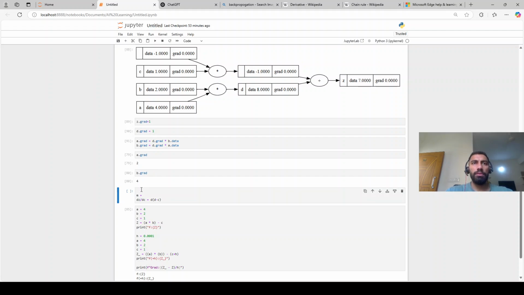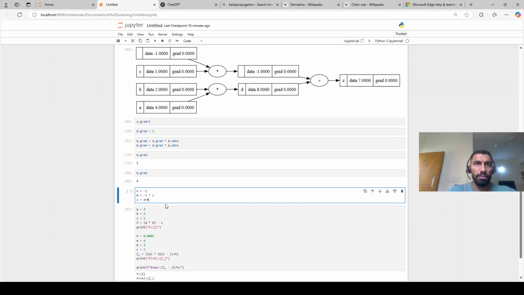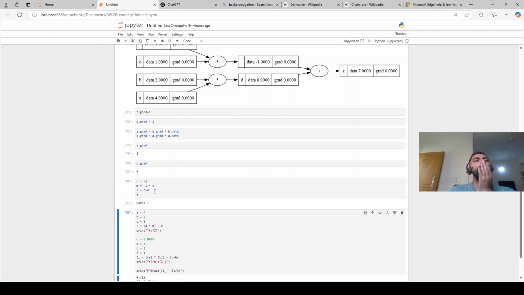This variable, let's say, is m equal to -1 into c. And so z is equal to d plus m. Getting it right? Z is equal to d plus m. So what value will come out is, oh, sorry, yeah, so 7 came out. Okay, 8 minus 1 is 7.